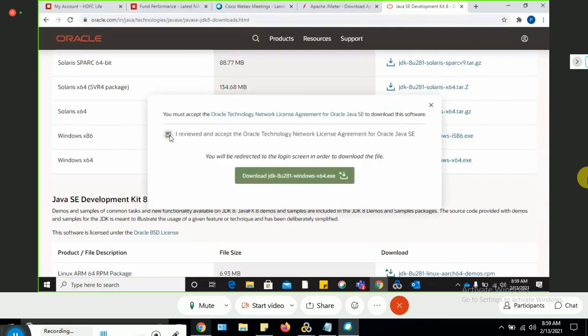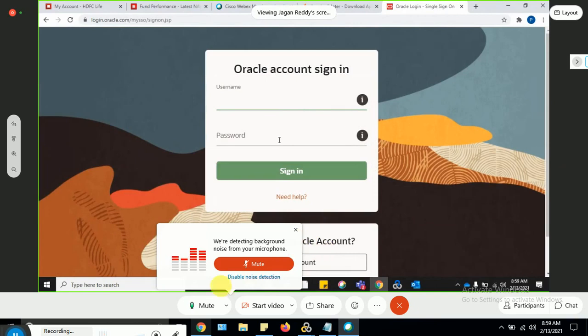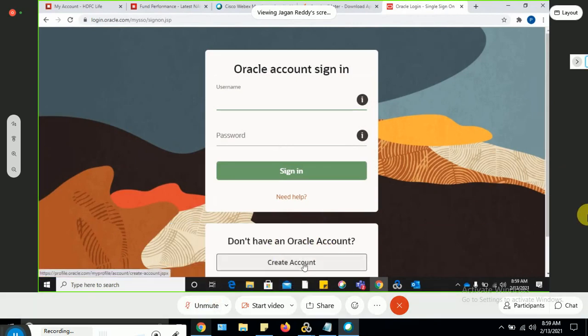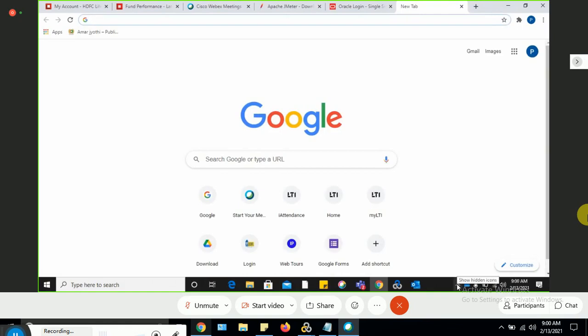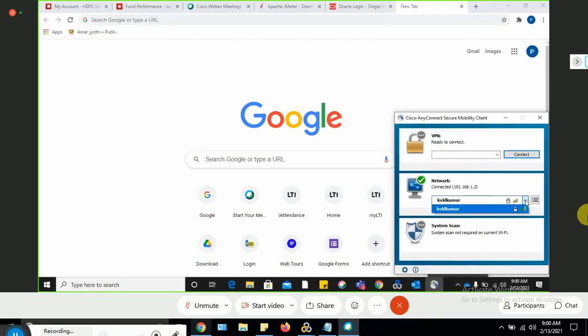Whenever we click here, it will ask to provide your login details, an Oracle account. So just create an account and download it. So create an Oracle account and then you can download it, or let me see whether the zip file is in our Google Docs or not. We'll check that.